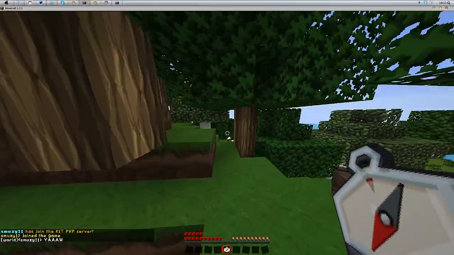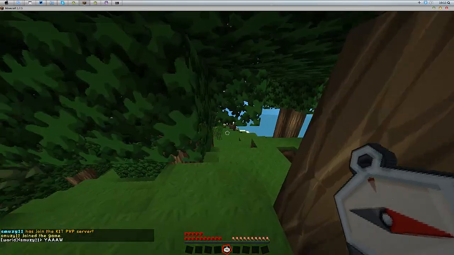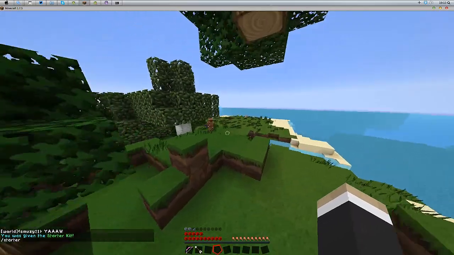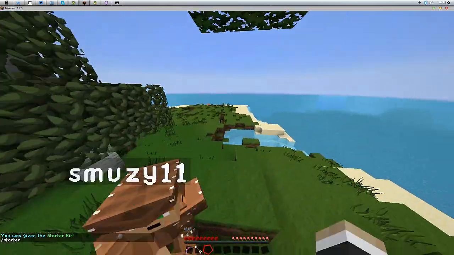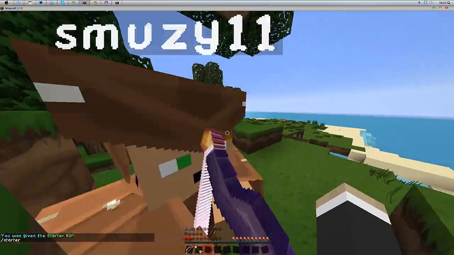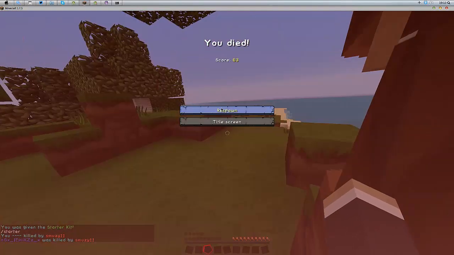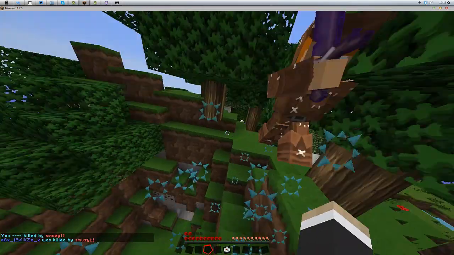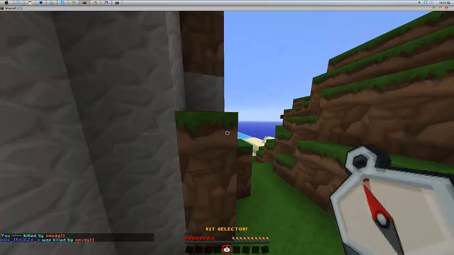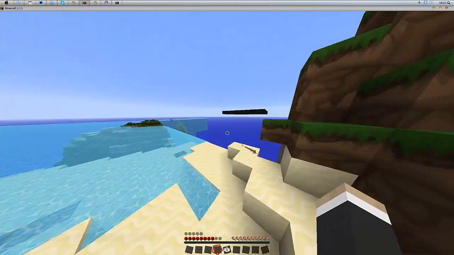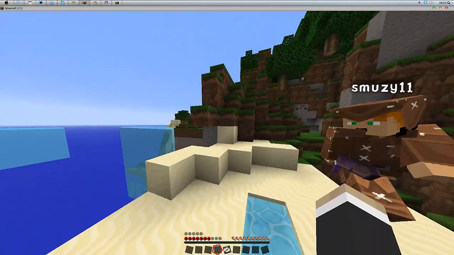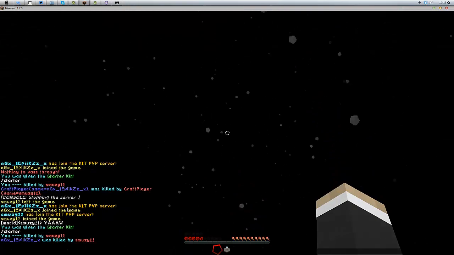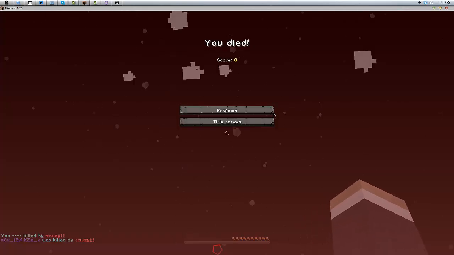Right guys, so I'm just going to go ahead and select a kit, and then I'm going to let Adam kill me when he turns around. Selecting a kit is pretty simple. It tells you the kit that you selected, and it also tells you the command that you executed to get it. And as you can see, it said you, and obviously I put that little dash thing just as an example. It would basically mean you were killed by Smuzzy11, and it actually broadcasted the message that I was killed by Smuzzy11.